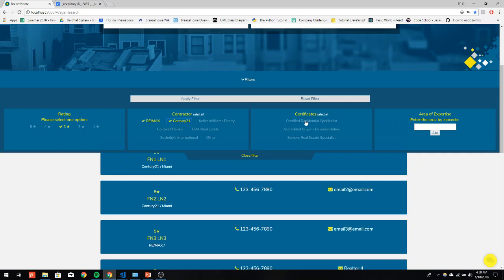And with certificates, it will select any agent that's in the current list that contains either one of these. So it's not all 3. So selecting certified will return an agent that has certified, at least certified. So you can have more than one, just at least this. As well as, this is the way the area of expertise button works.